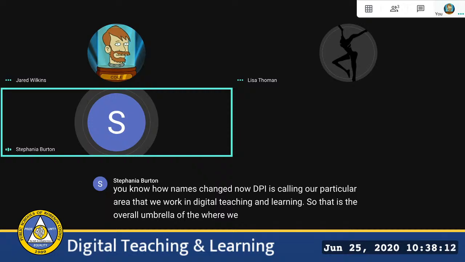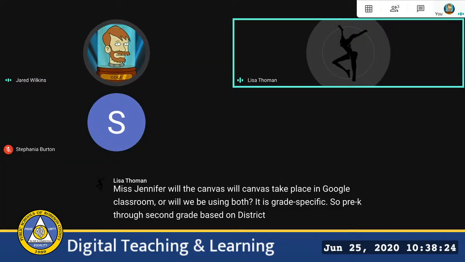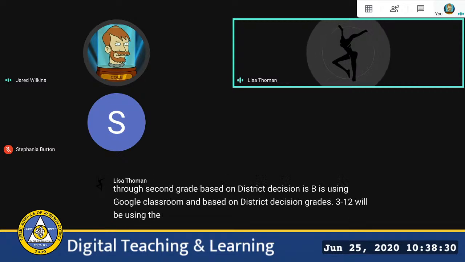Miss Jennifer, will Canvas take place at Google Classroom, or will we be using both? It is grade specific. So pre-K through second grade, based on district decision, is using Google Classroom. And based on district decision, grades 3-12 will be using the Canvas LMS system.